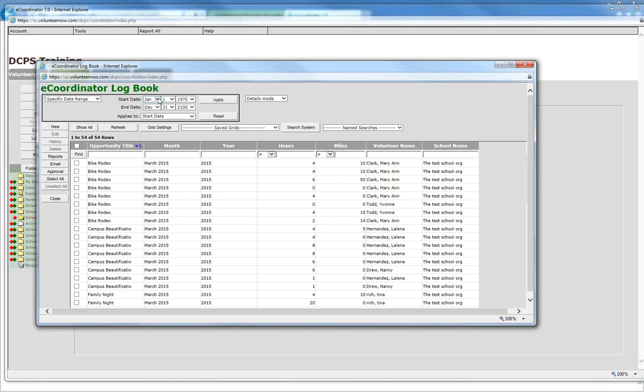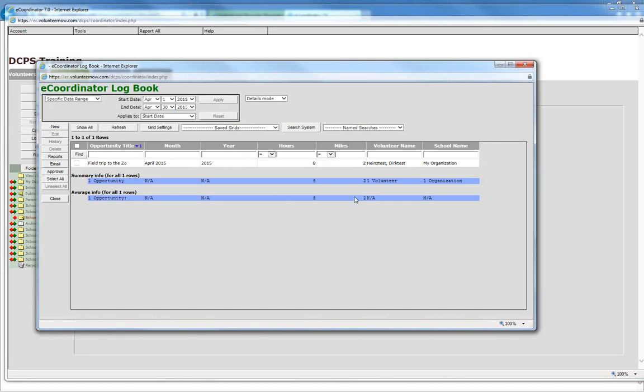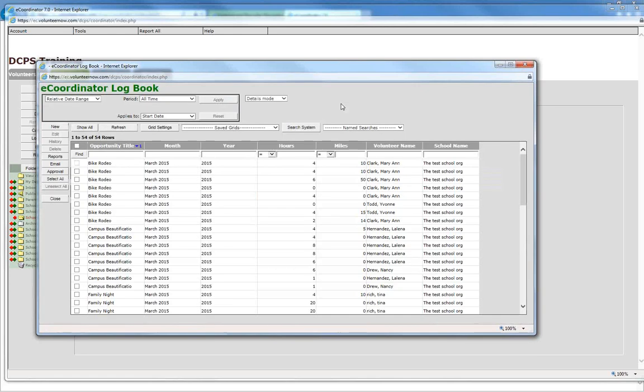Let's say, for example, I wanted to select April 1st through April 31st of 2015. If I make that selection, click Apply, it will show me all the hours that have been logged against all of those selected opportunities for this period. So I can see that there are 8 hours against one opportunity reported by one individual. But if I want to see everything in the system, I can select Relative Date Range, select All Time, click Apply, and it will show me everything against all of those opportunities.